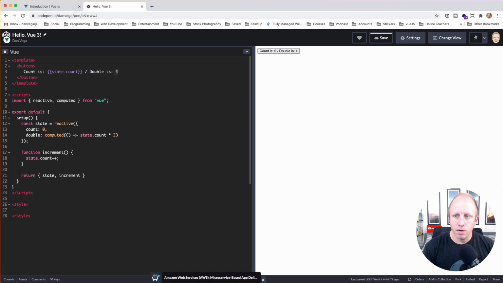And over here, I'm going to say state.double. So if this looks a little different to you, because we're returning that object of state to say state.count, state.double, go ahead and read that article that I'm going to list below, because it will walk through what reactive and ref do when we return those to the template.